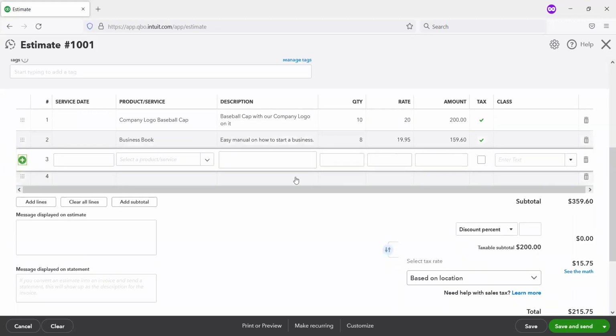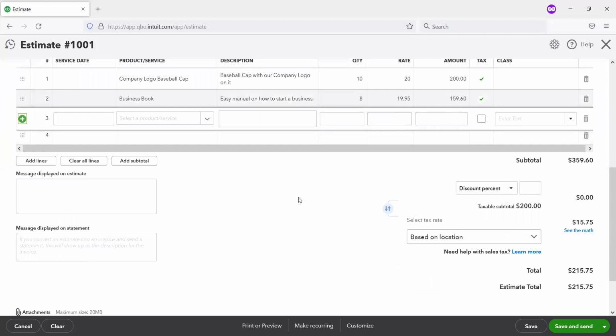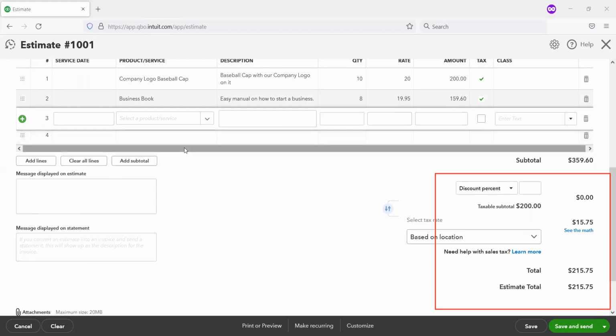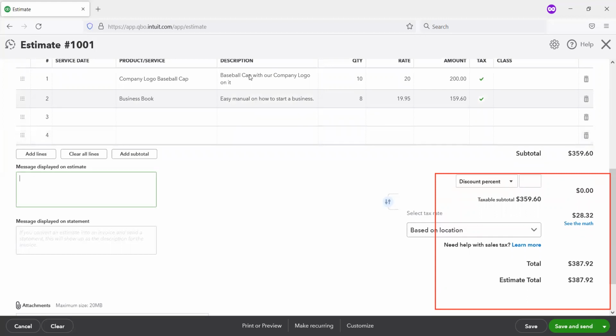And there we go. So the good news is this works just like an invoice. And you'll see here the totals on the right side. Let's calculate it all up. So we're saying the estimate we're providing is if you pay us $215.75, we'll give you 10 baseball caps and 8 books. Again, just like an invoice, if you want to, you can add notes to the side here.